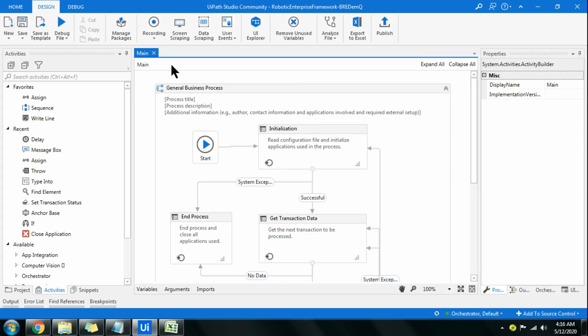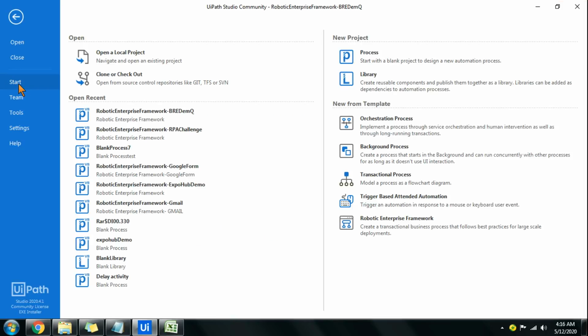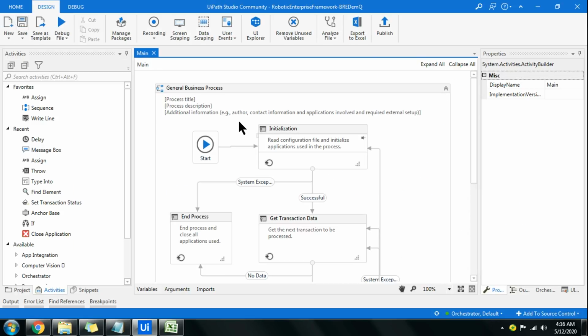So the very first thing that you will be doing is, you create an RE framework. So you already know that, I guess. You click on home, then click on start, and click on robotic enterprise framework. And give a name. And once you do that, you come up to this RE framework.